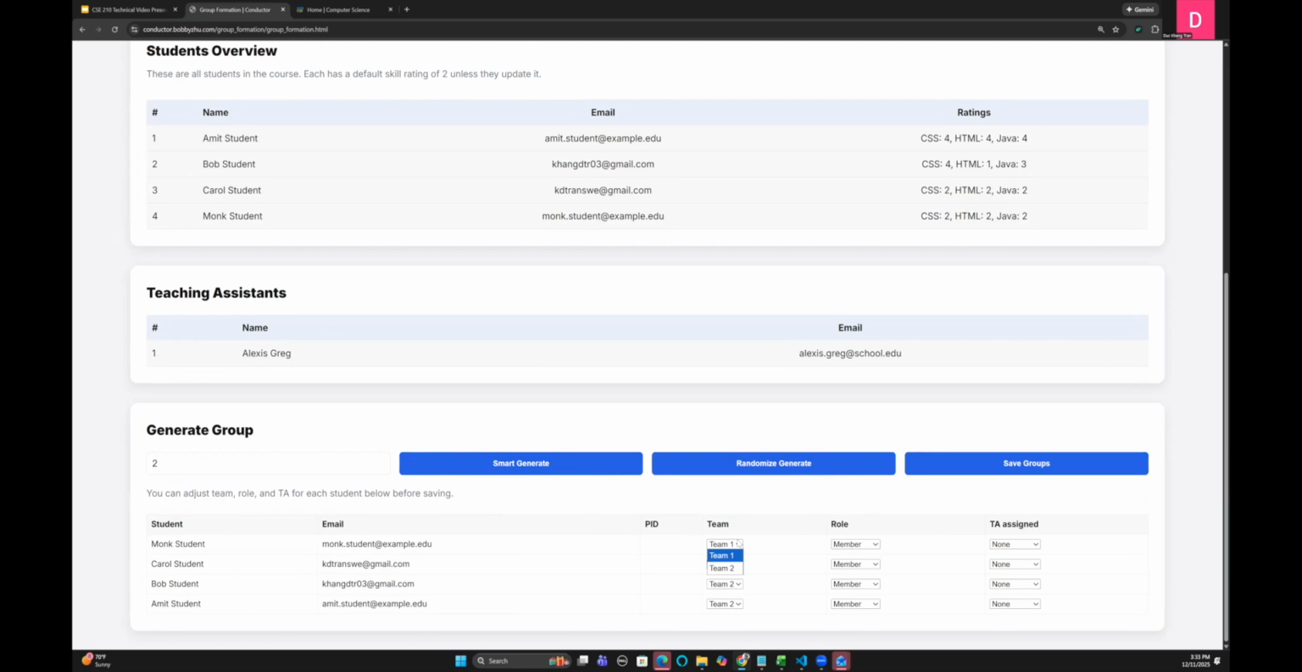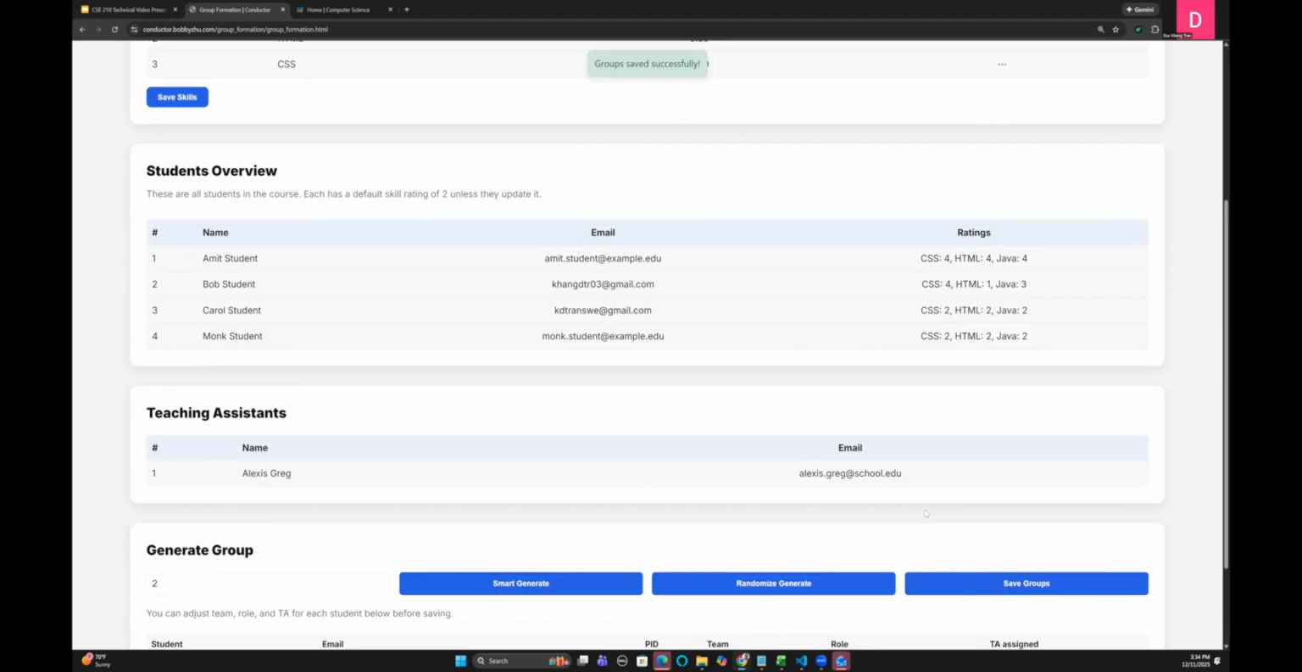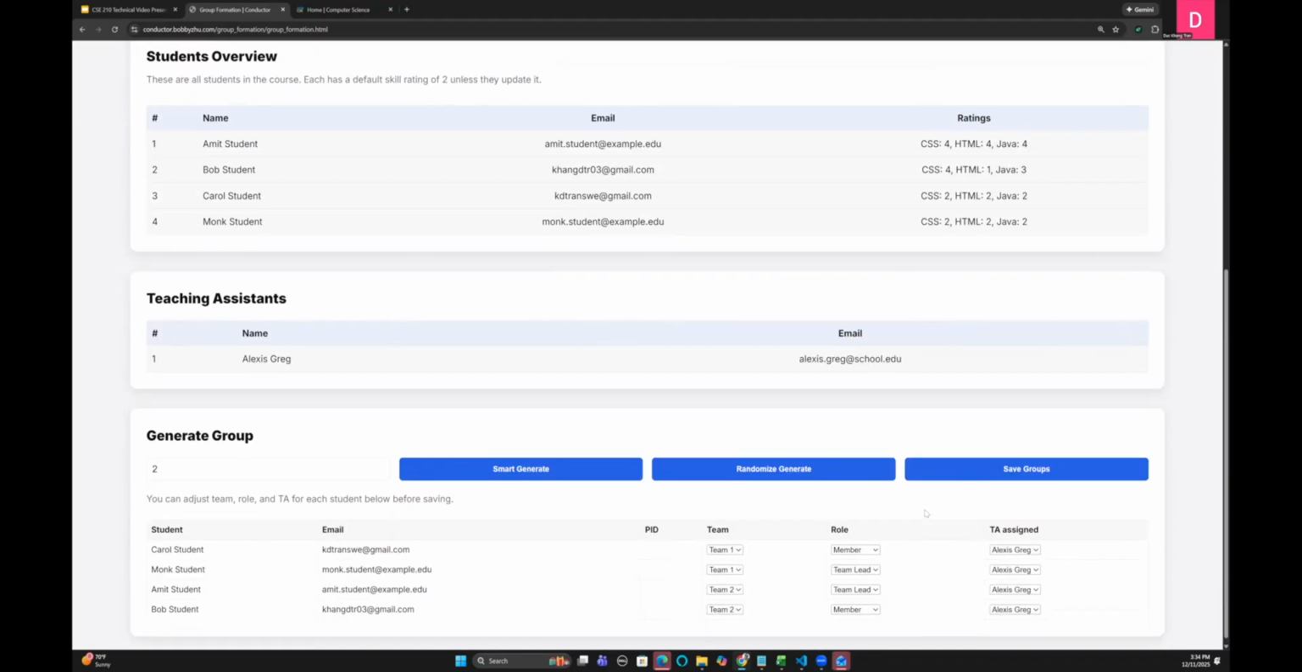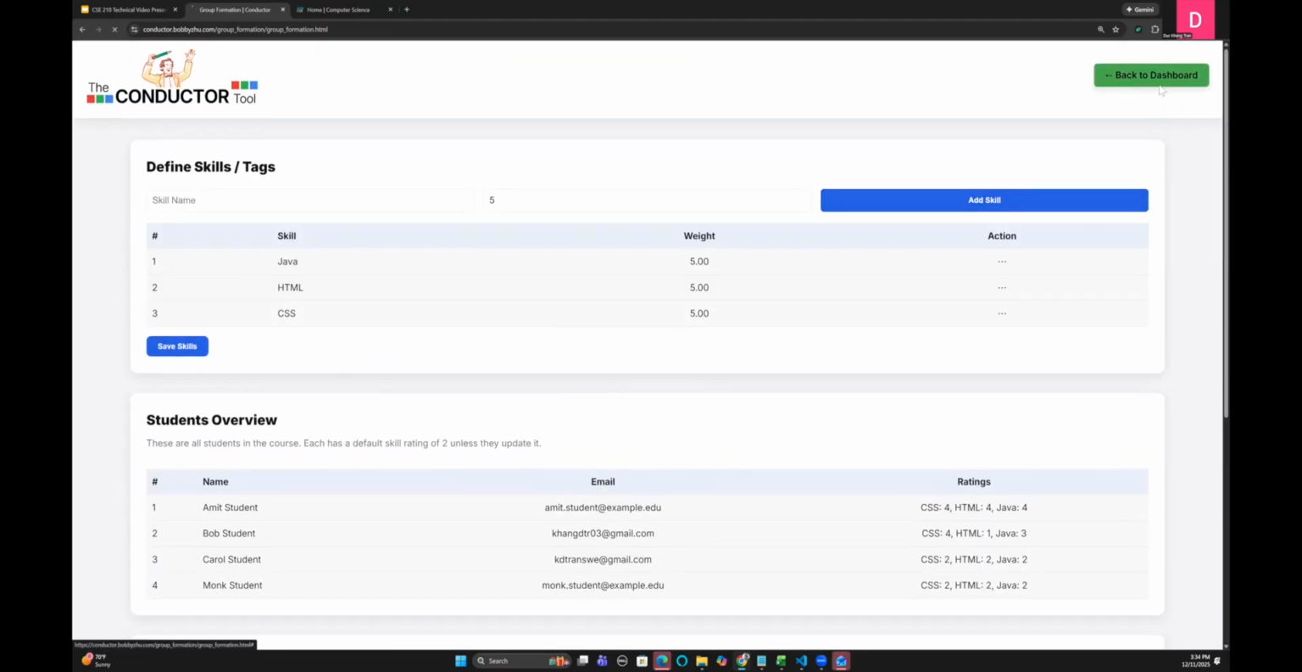Let me show you the team, the role, and the TA. In the team, you're able to choose which team, for further manual modification if a professor wants. Or let's say you want to switch a student to this group, for example. You're also able to change a member of a group to a team lead or not. I just have one team lead for each group. Since we have one TA, we're going to assign the TA to these 2 groups. When we save the group, now the group is saved, so now we have 2 teams. Let's go back to our dashboard.